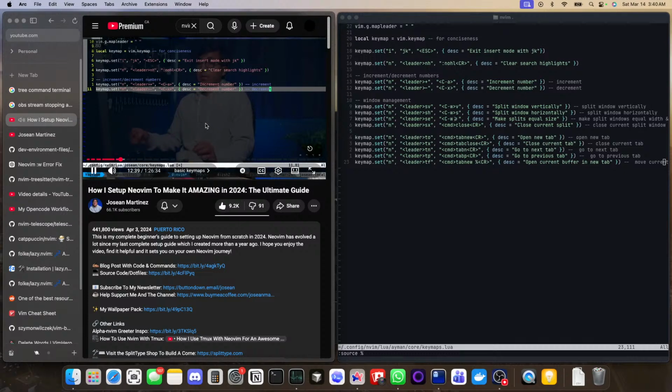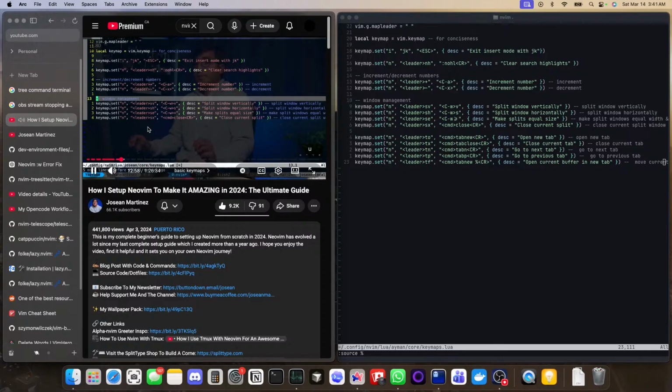This is for incrementing and decrementing numbers. I'm going to save this, do :source %, and then if I do a 1 here, and if I do space plus, it'll increment the number, and if I do space minus, it'll decrement it. Then I'm going to add the following to set up some keymaps for splitting windows.